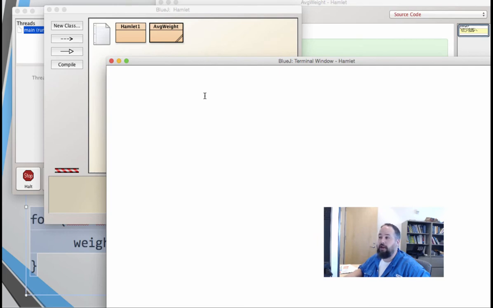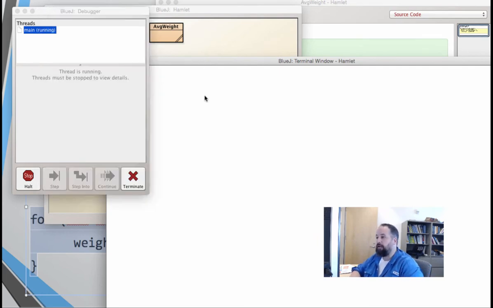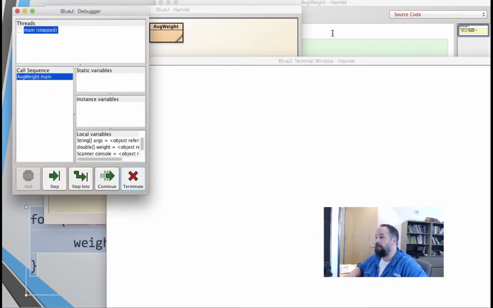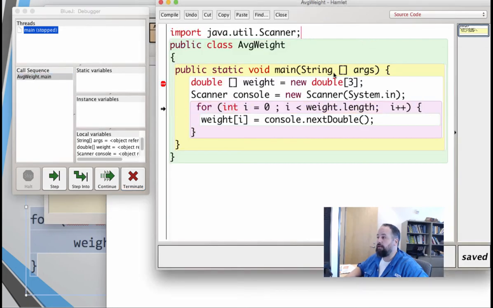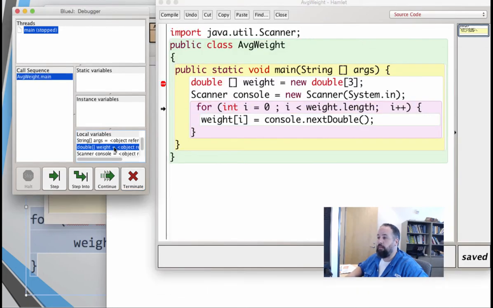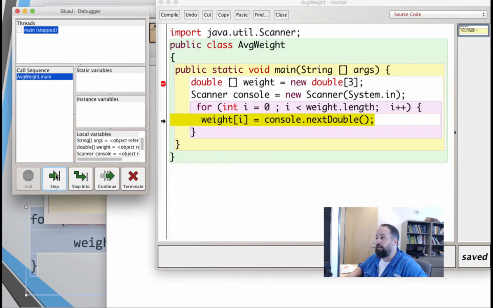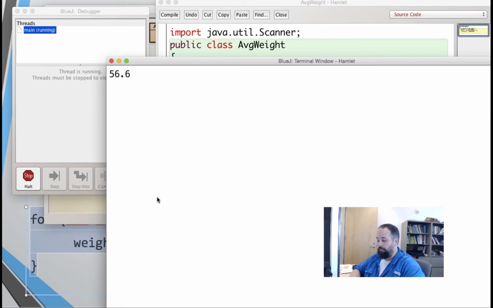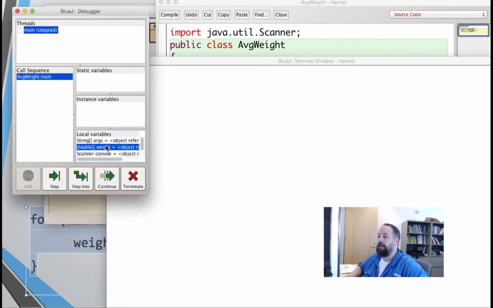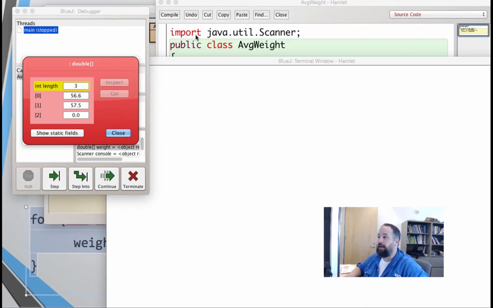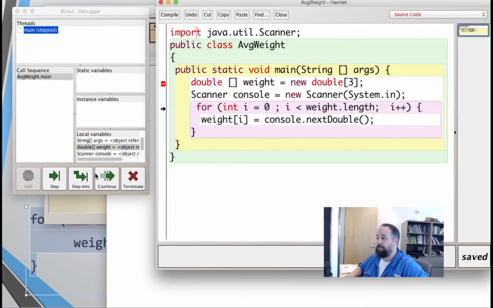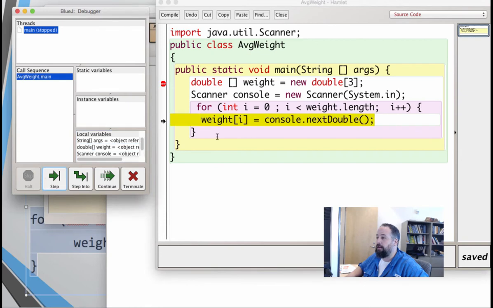So it's waiting for me to type in a value. I'm going to put in 56.6. And now if I double click on weight, you'll see that 56.6 is in the first location. Take another step. I'll put in 57.5. And if I double click, we see that's the index 1. And now we see the value of i is 2, so this is going to go into index 2.